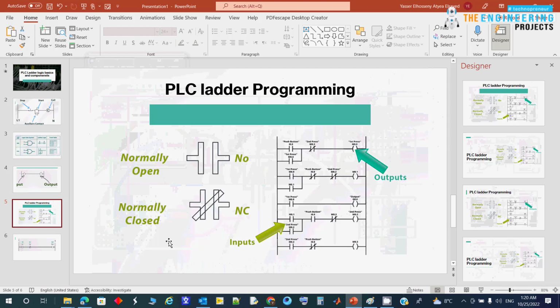And here on the right, you can see symbols of rungs. As you can see, this is a ladder. We have left and right hands, and we have branches, and each branch represents one circuit, and we call it a rung.